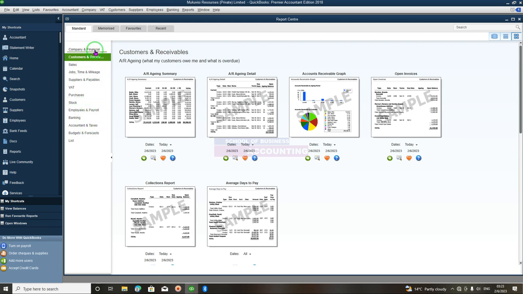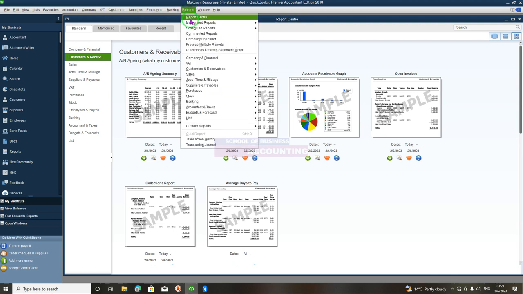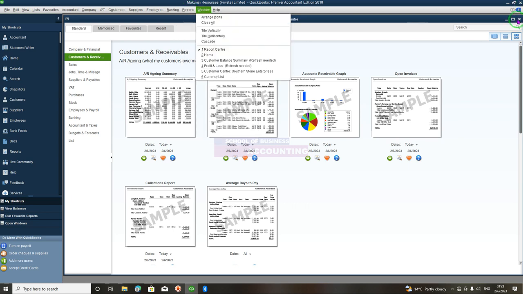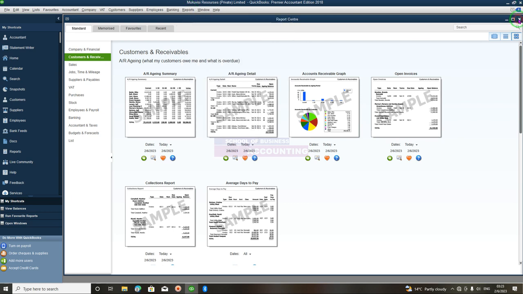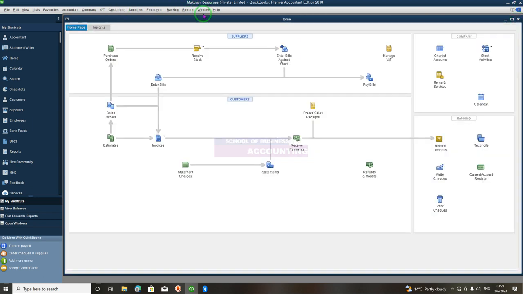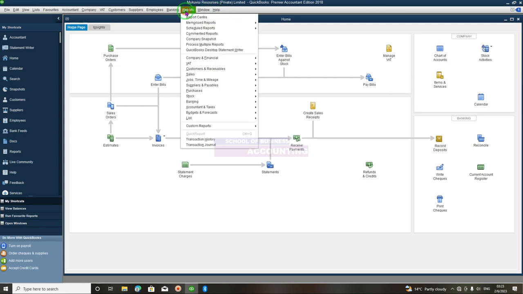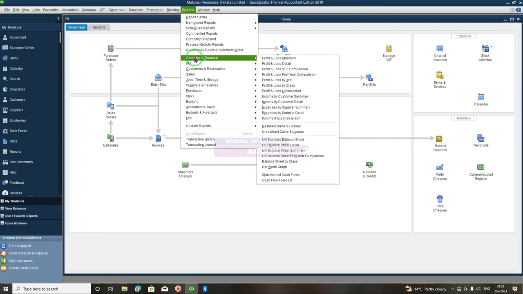So this is one way of finding your reports on QuickBooks. You go via Reports, then Report Center. Another way of finding these reports is you could click on Reports. Let me just close this window so that we've got a clear view. You could still come back to Reports, then you come down here. You go again heading by heading and access your various reports.